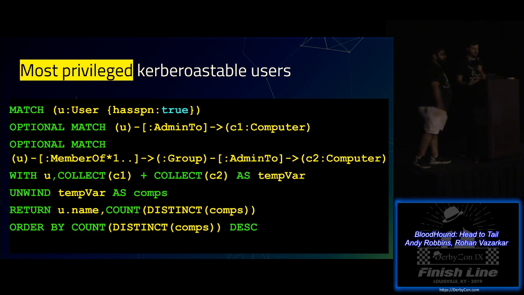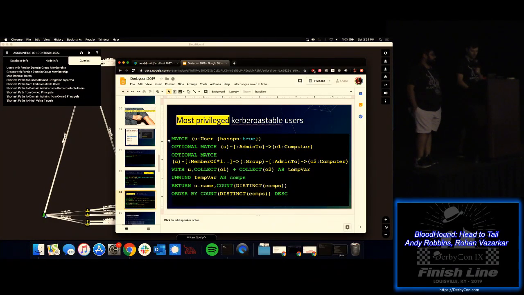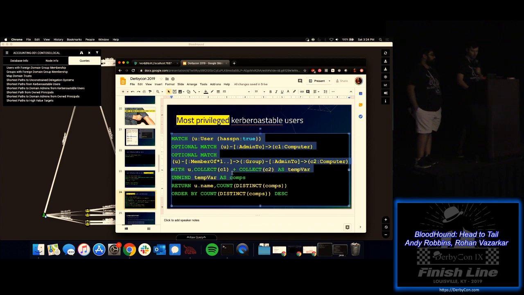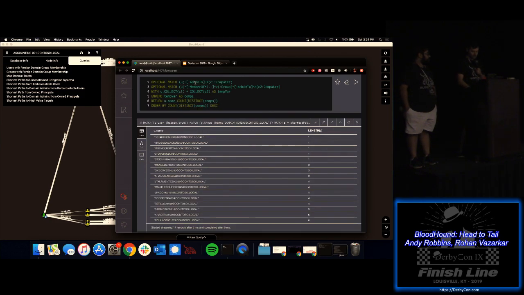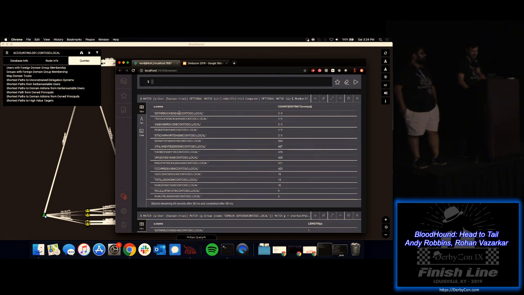So what if we don't have any Kerberoastable users that have a path to domain admin? Well, we still have plenty of really juicy data in the BloodHound database to help us out. So instead of finding just Kerberoastable users that have a path to domain admin, what if we look for the most privileged Kerberoastable users based on how many computers they have local admin rights on? You can do some slight modification to this to have it be control of AD user objects instead. So let's look at what this looks like.